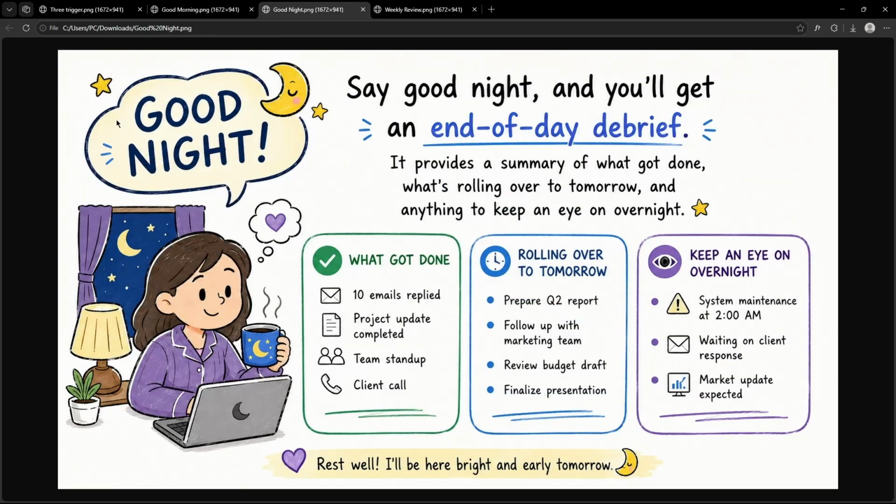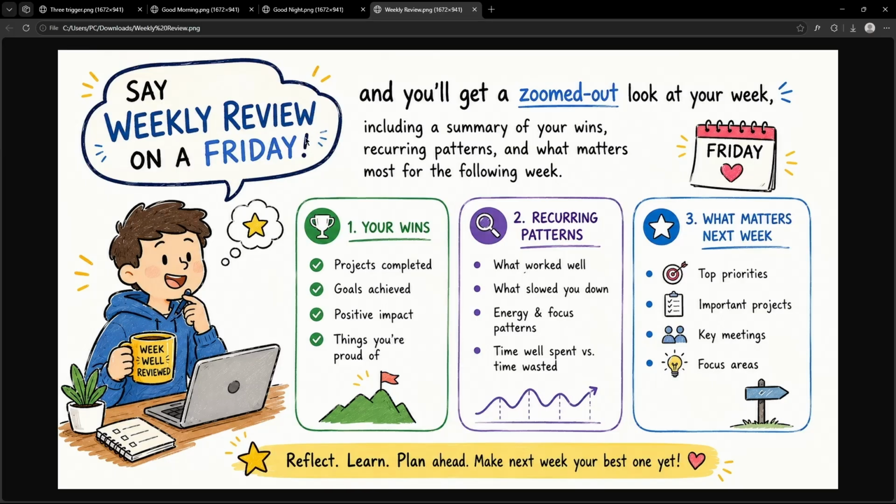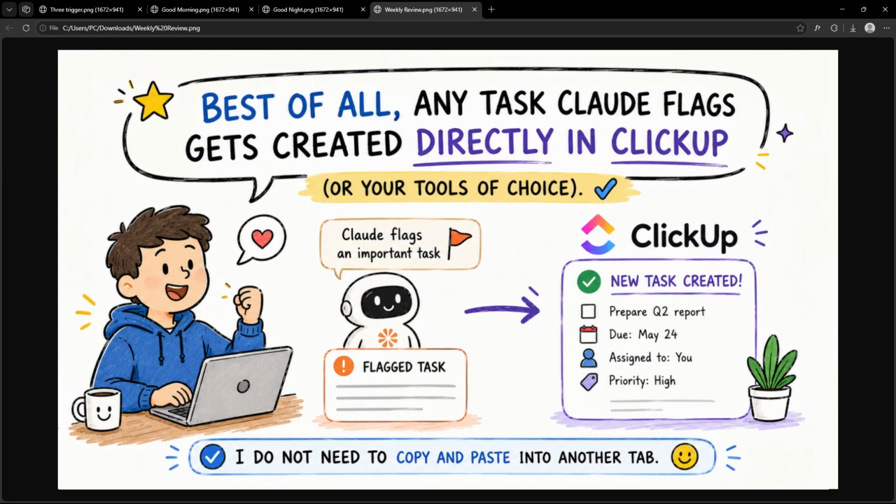Say goodnight, and you'll get an end-of-day debrief. It provides a summary of what got done, what's rolling over to tomorrow, and anything to keep an eye on overnight. Say weekly review on a Friday, and you'll get a zoomed-out look at your week, including a summary of your wins, recurring patterns, and what matters most for the following week. Best of all, any task Claude flags gets created directly in ClickUp. I do not need to copy and paste into another tab.